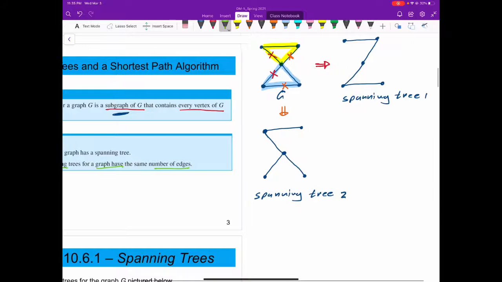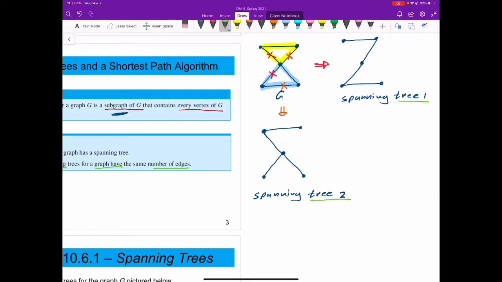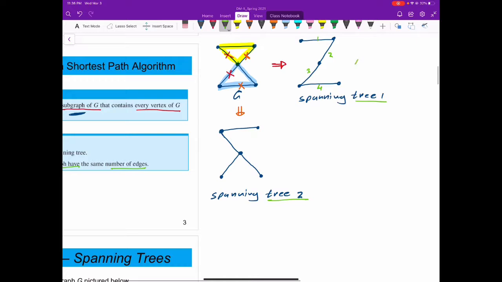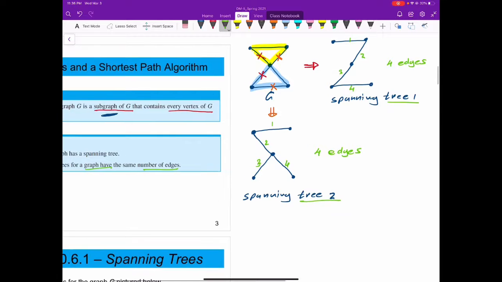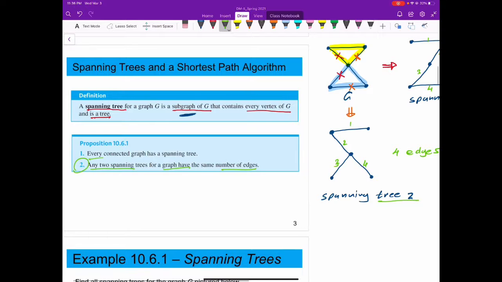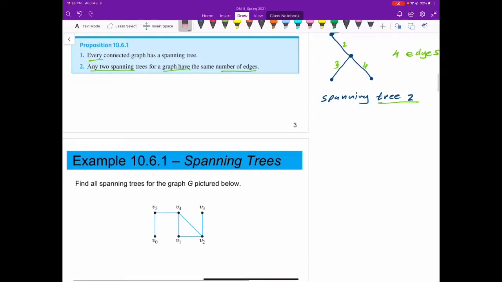So this is spanning tree number 1. Spanning tree number 2, just count the number of edges. 1, 2, 3, 4. 4 edges. 1, 2, 3, 4. Here also 4 edges. Okay, edges are equal for both spanning trees. So that is number 2 of the proposition. All right, you understand number 1 and number 2 of the proposition. Let's move to the next slide.